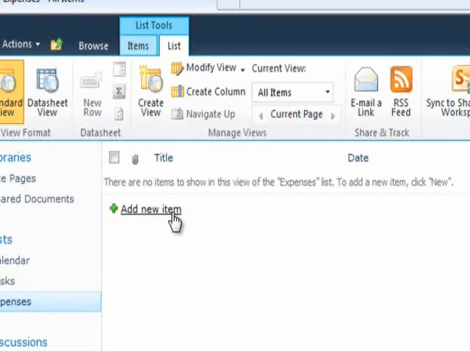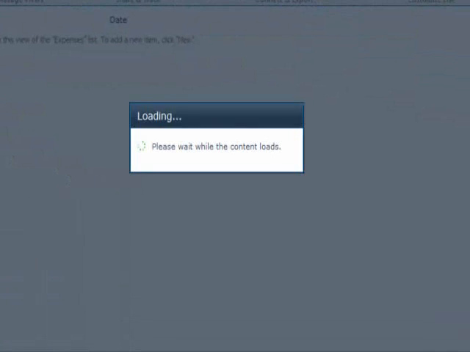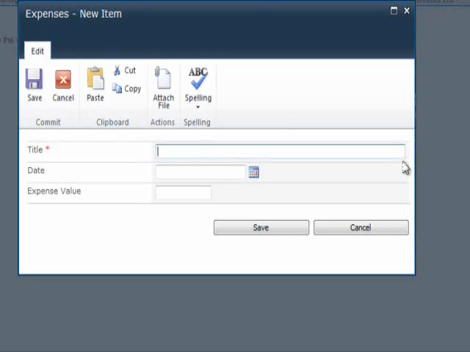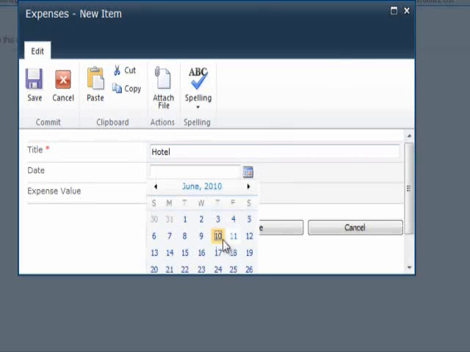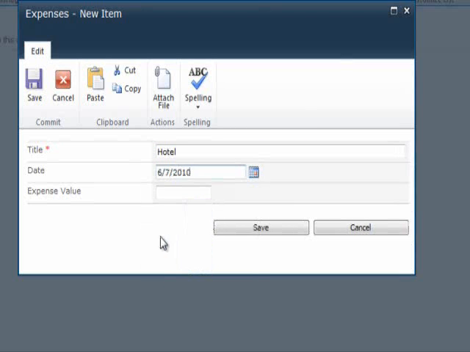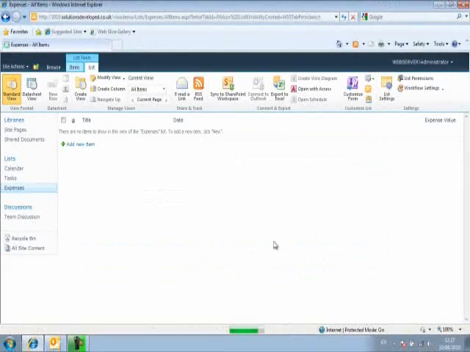I will click the Add New Item button to add a new item to my list. You can see the form has appeared, allowing me to put in my expenses detail. So I will fill in my title of my expense, hotel, the date I accrued my expense, which was Monday the 7th, and my expense value was £55. I then click Save. We can see my expense has been entered.